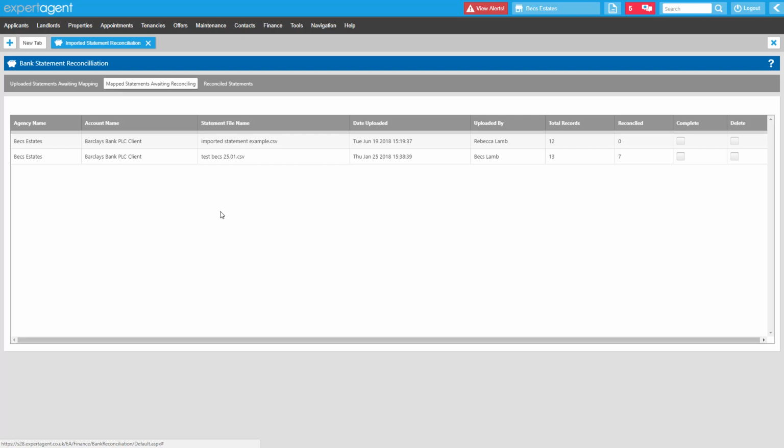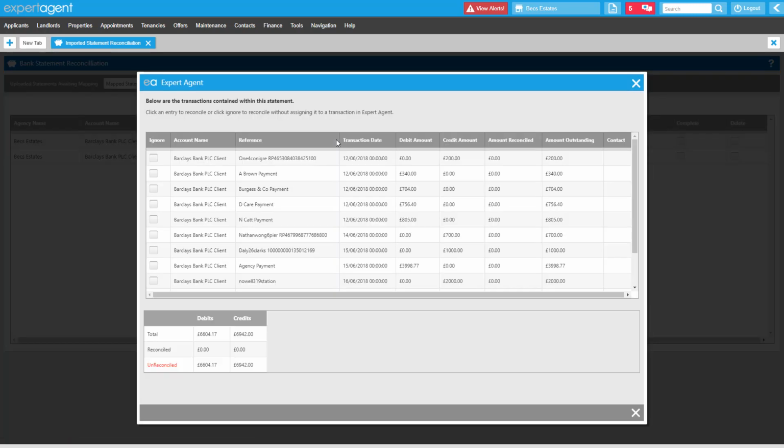So any active statements will sit within this section, which are statements with transactions on that haven't yet been imported into Expert Agent. Clicking on the statement will open up this screen, which looks slightly different from the last time we looked at the statement. Now the columns have been mapped. So we've got several columns here.